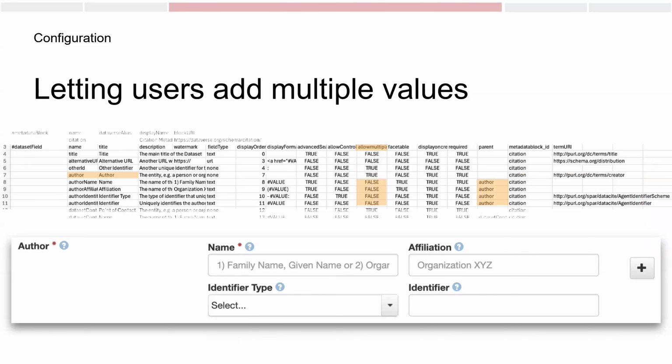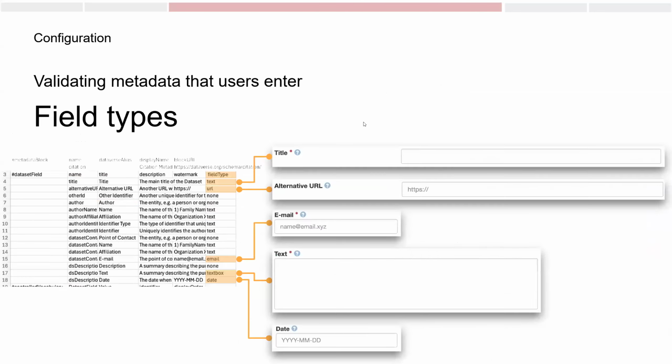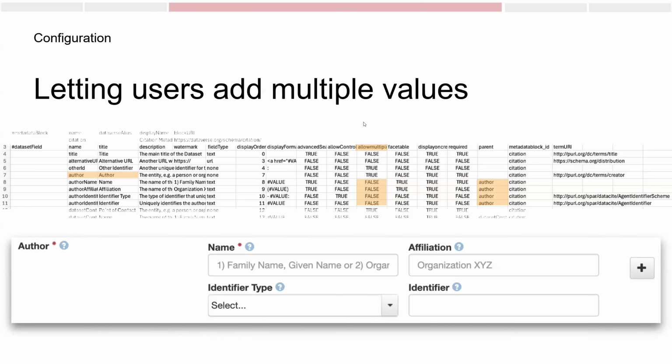I wanted to also point out here, sorry, that allow multiples technically can be true for child fields, but the Dataverse UI has no way of making that work. So we could think of these as nested fields as well, where the name, affiliation, identifier type, and identifier are nested into the author field.